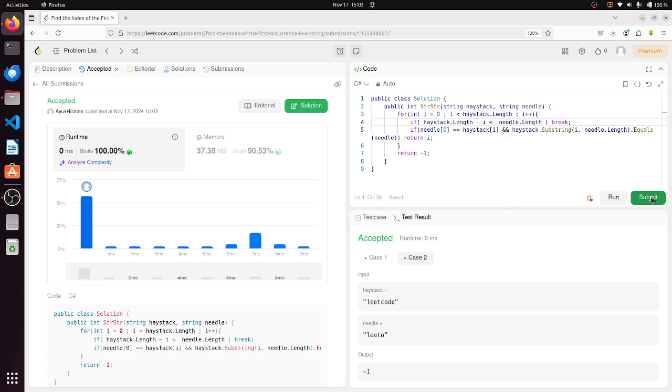Once again, we are at the top. Even though 9% of people beat us in memory usage, we beat most of the people in speed, most of the people who have taken this exercise.